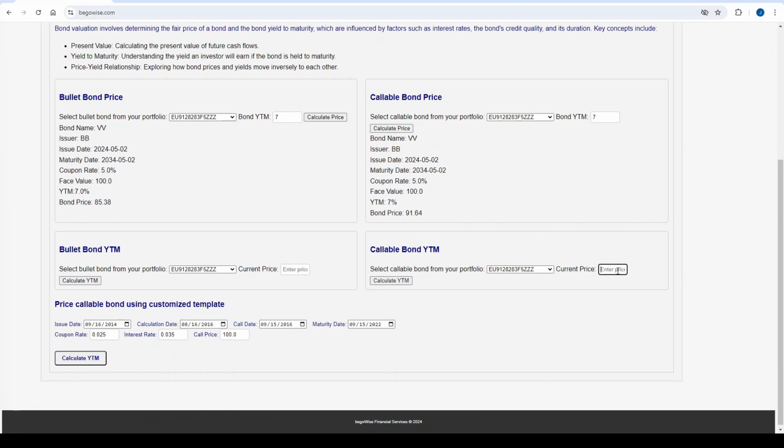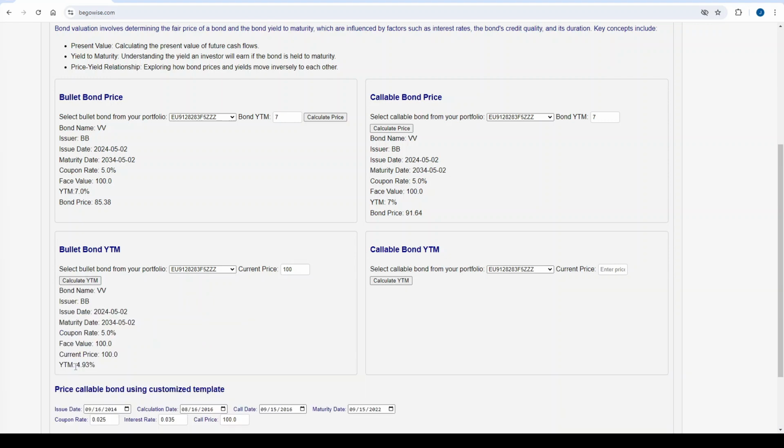You can also calculate the bond yield given the bond price. For example, entering a bond price equal to its face value of 100, I get the bond yield number, which is 4.93%. It's very close to the coupon rate. That is also what we expected, because when a bond is traded at par, the bond yield should be close to the bond coupon rate.